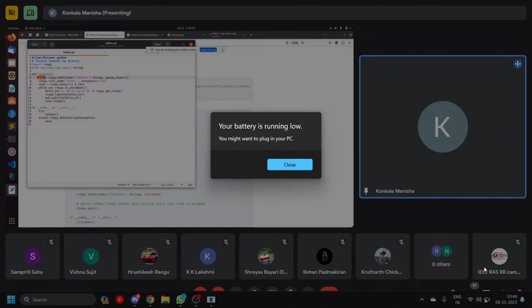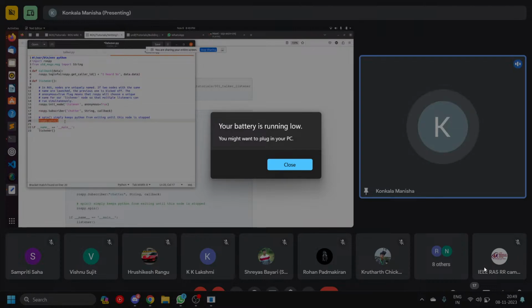So you see, because you don't want your Python code to exit, you will use this rospy.spin. Spin will keep your Python code running. That is what it will do. And whatever data you're receiving from this, it will be sent to your callback function. Instead of callback, if I give some other function name here, it will go to that function. So this function, whatever is there, that I will be defining again.